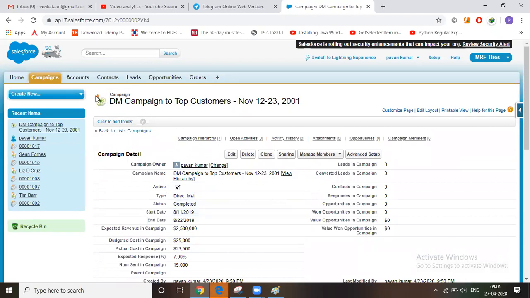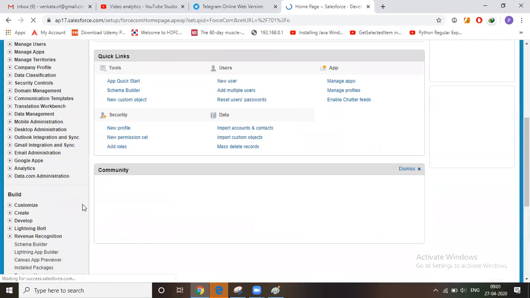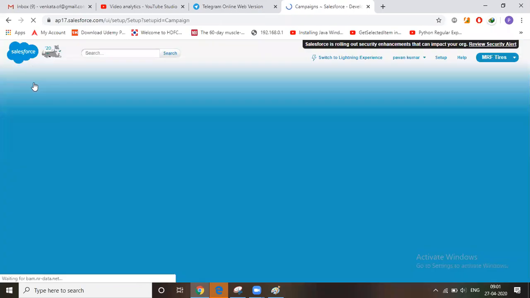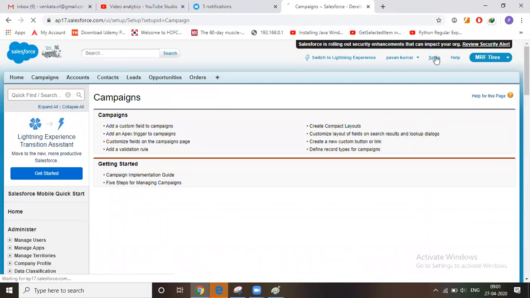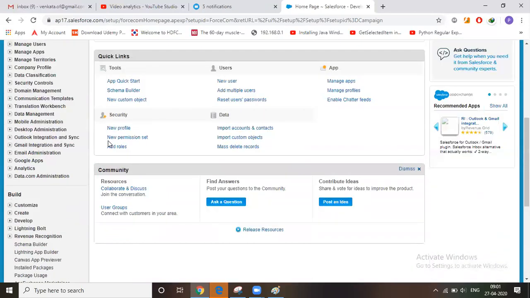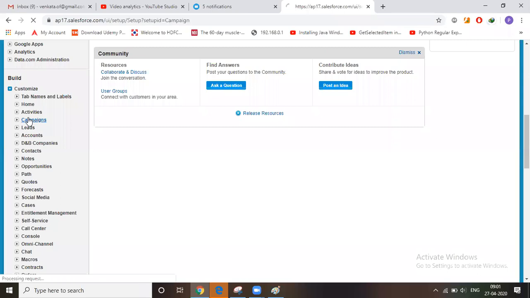So if you want to customize anything regarding the campaigns object, we have to go to customization. That is Setup. Again, I'm showing Setup. If I want to customize any standard object, the navigation is Setup, then Customize, then Campaigns.